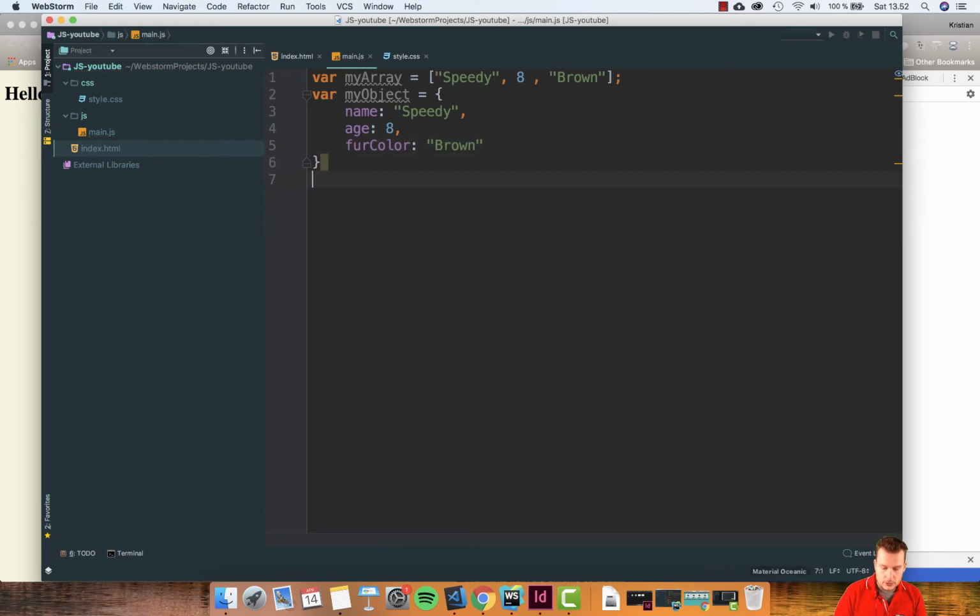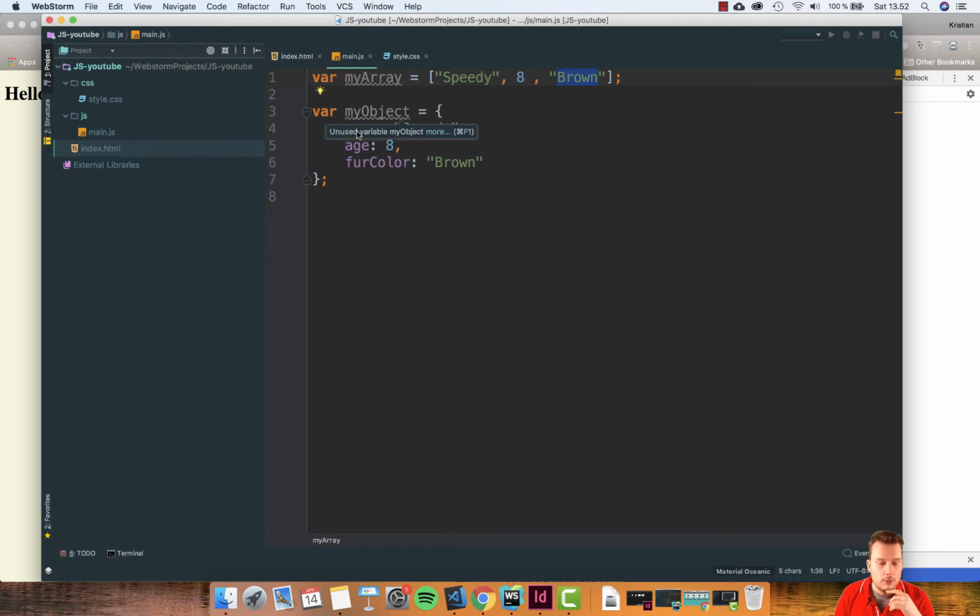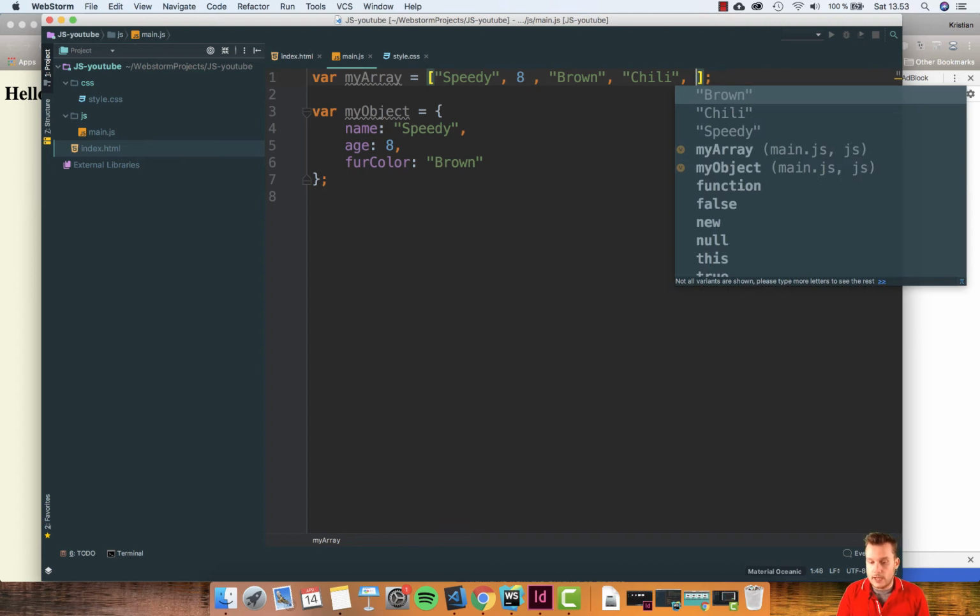And I'm just deleting this down here because it's going to destroy the JavaScript. But as you can see, we're storing the same data, speedy, 8, and brown. But with my object here, I have something attached to it. I have a property attached to it, in this case a name and an age and a fur color. So if I had more than one dog, or item, or whatever word you want to use, you can just copy paste this part and reuse it with the name, age, and fur color. Whereas up here we would have to create a third one, a dog with, I don't know, Chili, that's going to be the name of your dog, and the age, and so on and so on.